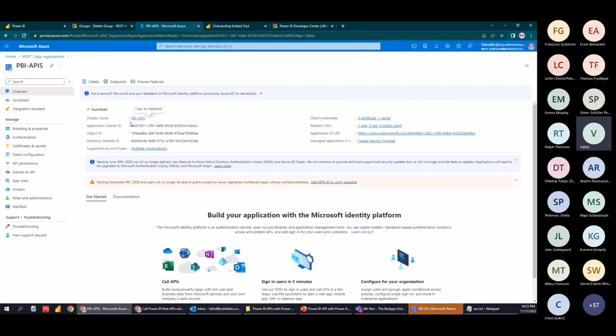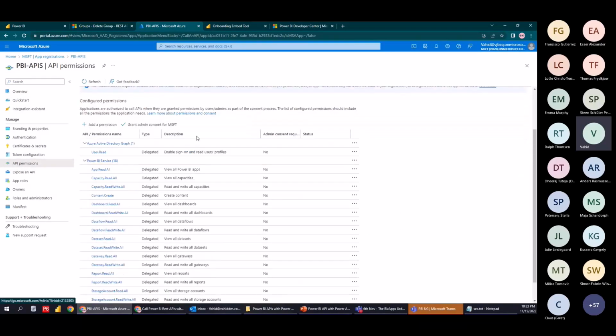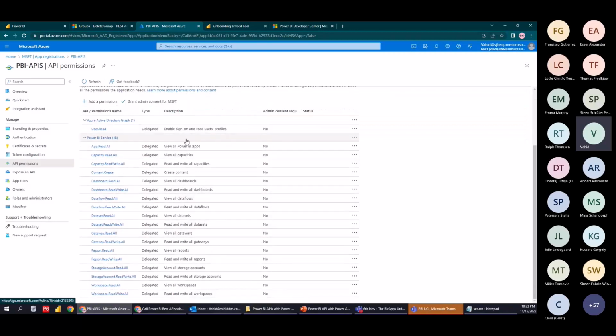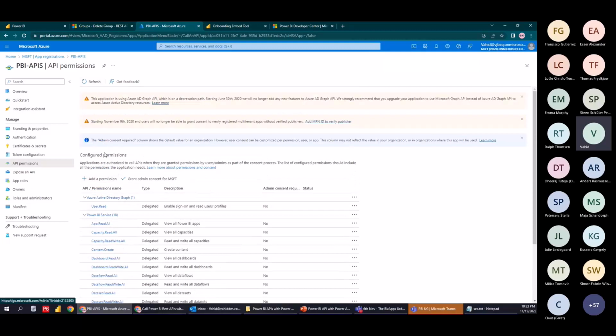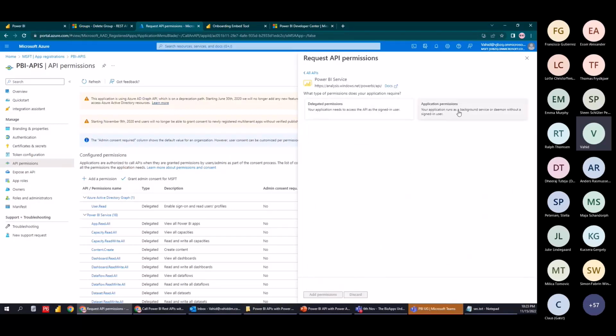So now we have API permissions here. We selected all permissions, and they have all the items. But if you want to modify that, you can click on add a permission. Here you can select the Power BI service, because we want to run the Power BI API by using this app. Click on this one. This item has only two items. We don't need to use them.